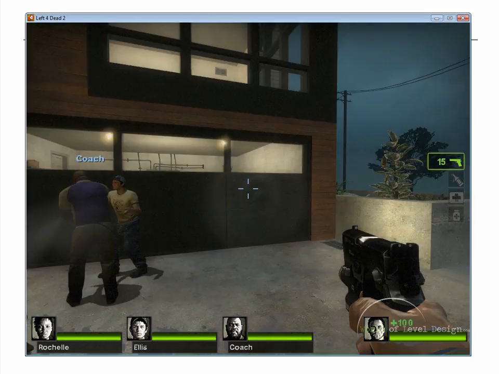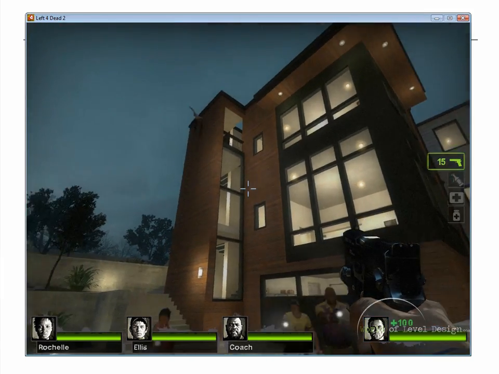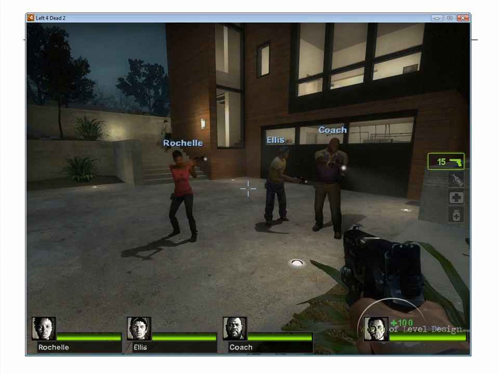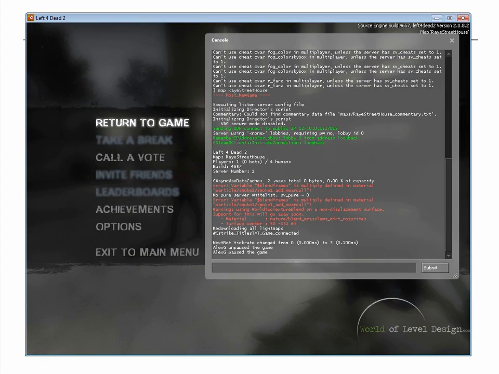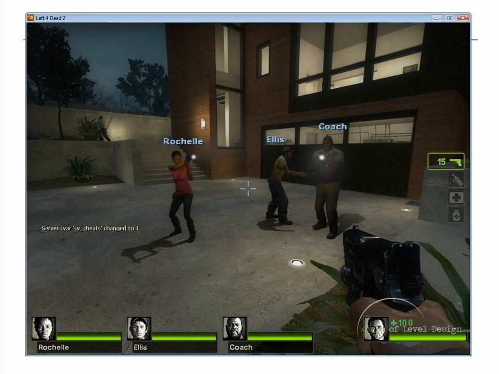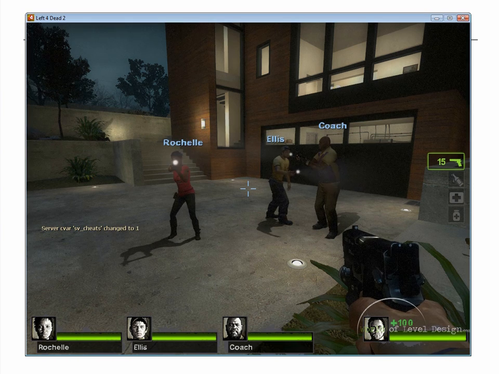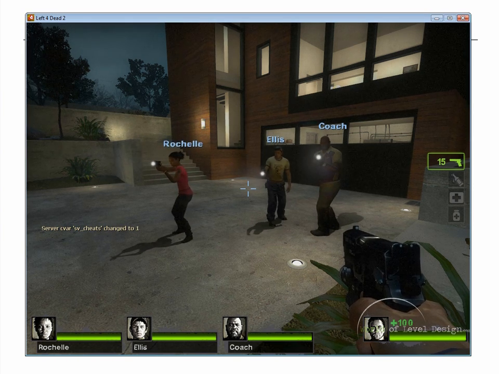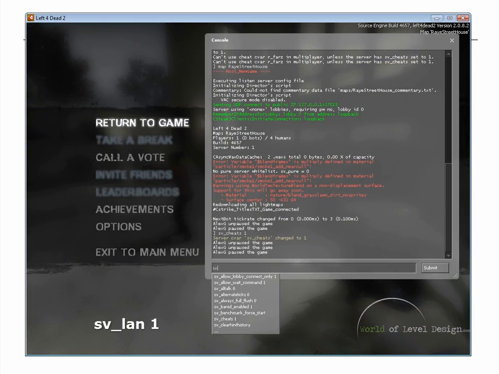So here we are inside the map, and to get things going, let's first pull down the console and type in sv_cheats set to 1. This turns on the cheats and allows us to control the environment and everything that we're going to do for the video. Next, we want to type in sv_lan, and we want to set this to 1. Now, I already did this in the properties of the game launch, but if you haven't done so, you want to set this to 1.